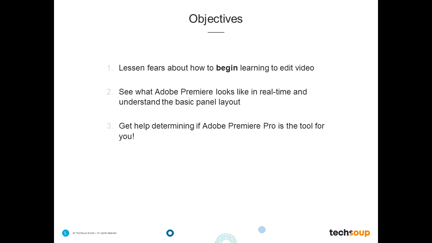Looking at our objectives today, we really want this event to be about lessening any fears you may have about how to begin editing video, and specifically with Adobe Premiere Pro. This is the first webinar that we've done on Adobe Premiere Pro, so we are making this the starting point of our content on this. We don't expect to get in-depth and very technical in the weeds with all of the different features and functionality. We just really want to make sure that you're feeling more comfortable so you can start editing video.